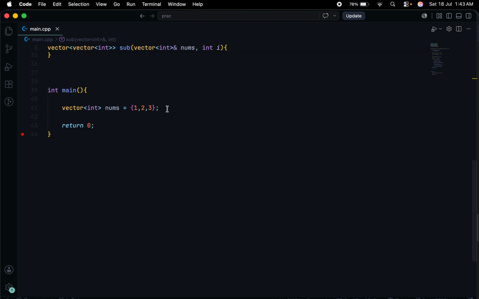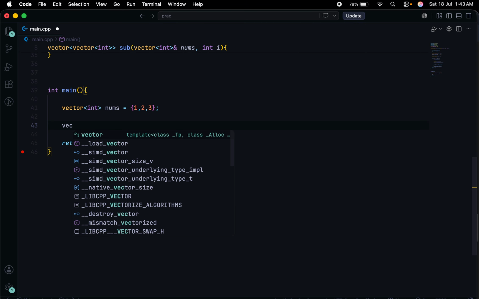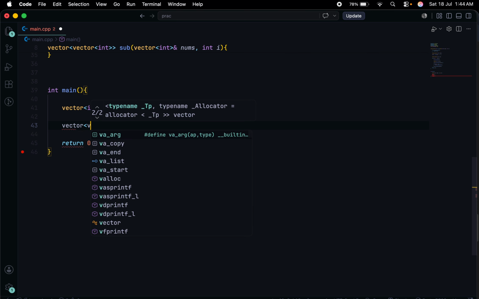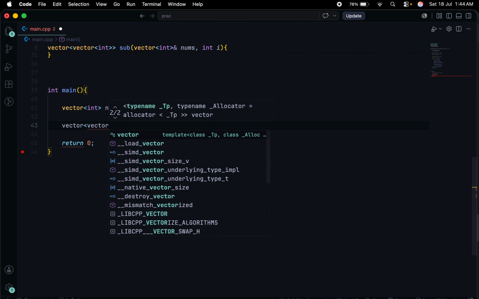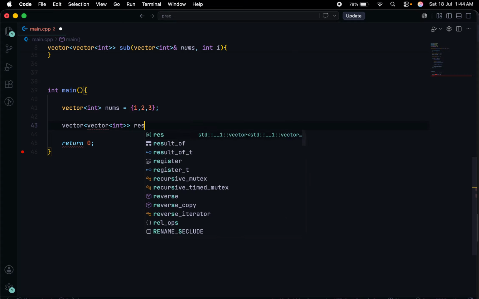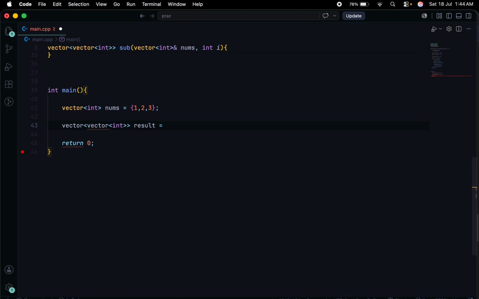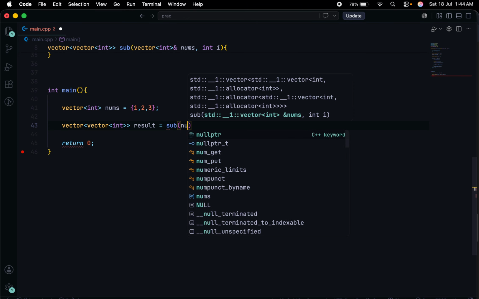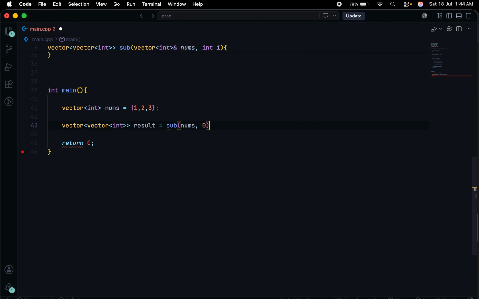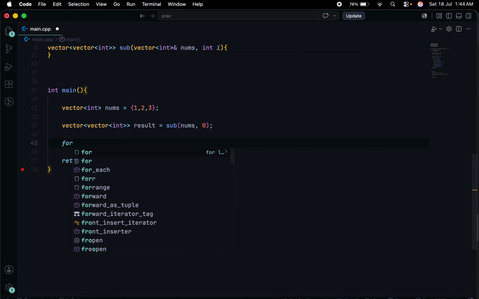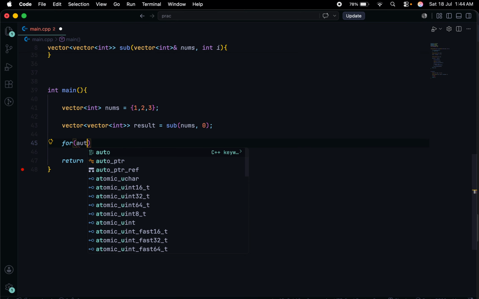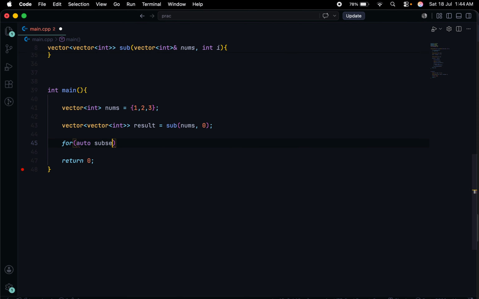So let me print this first. Let's create the result: vector<vector<int>> result = sub(nums, 0). Okay, this generates all subsets. So let's print: for auto subset : result.